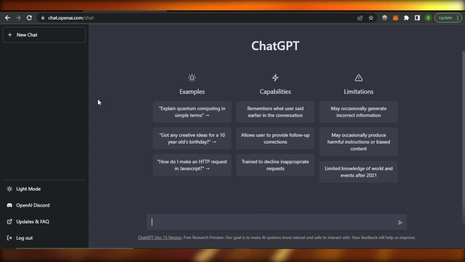Keep in mind, we can create 2 accounts per phone number. So you can actually use 2 accounts with the same phone number that you have. And now you can just get started with ChatGPT and generate answers and get more productive.